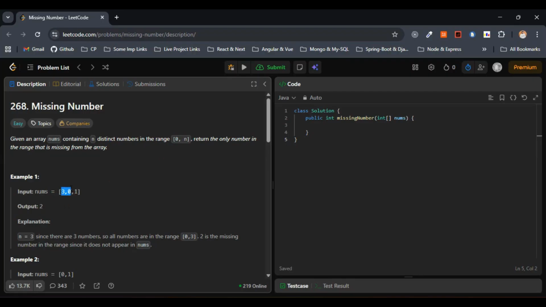From the range, see here, 0, 1, 3, we have n equal to 3, so the range is 0 to 3 basically. We have to return the only number in the range that is missing from the array. So we have 0, we have 1, so 2 is missing here, and we have 3 directly. So the only missing number here is 2, and that we need to return as output. See here, the output is 2.